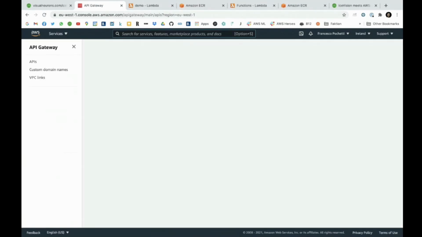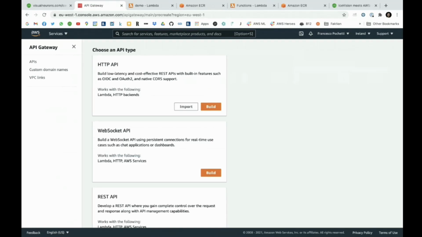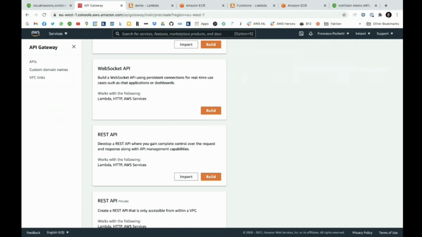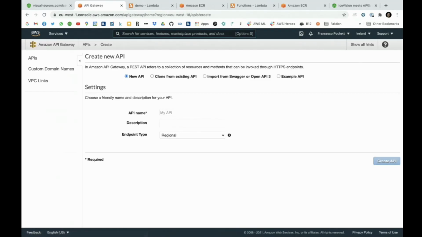So we'll create an API. Just to make clear as well, everything that you print or log with the logger is going to show up on CloudWatch automatically. Yeah, exactly. It's really nice. So we're going to build the REST API, and I'm going to call it demo endpoint. New API, create API.